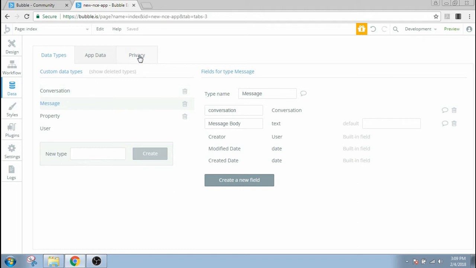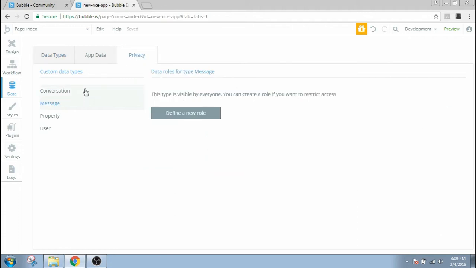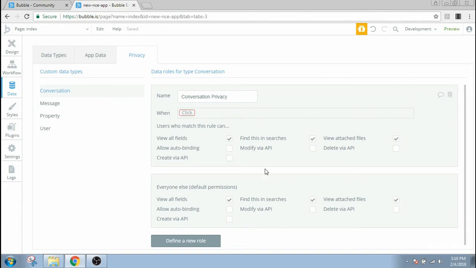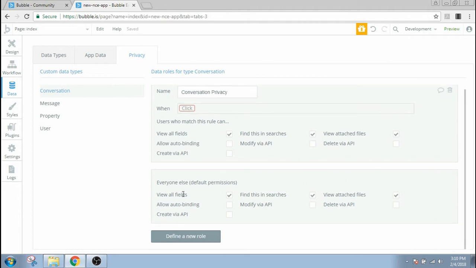Now let's go to the privacy settings and define a privacy role for the message and conversation. Let's start with conversations first. In here, we'll define a new role. We can name it conversation privacy. Here you can see two tabs, one for having a custom definition of access, where we define what kind of users should have access to this conversation. And here we have the access rights for everyone else.